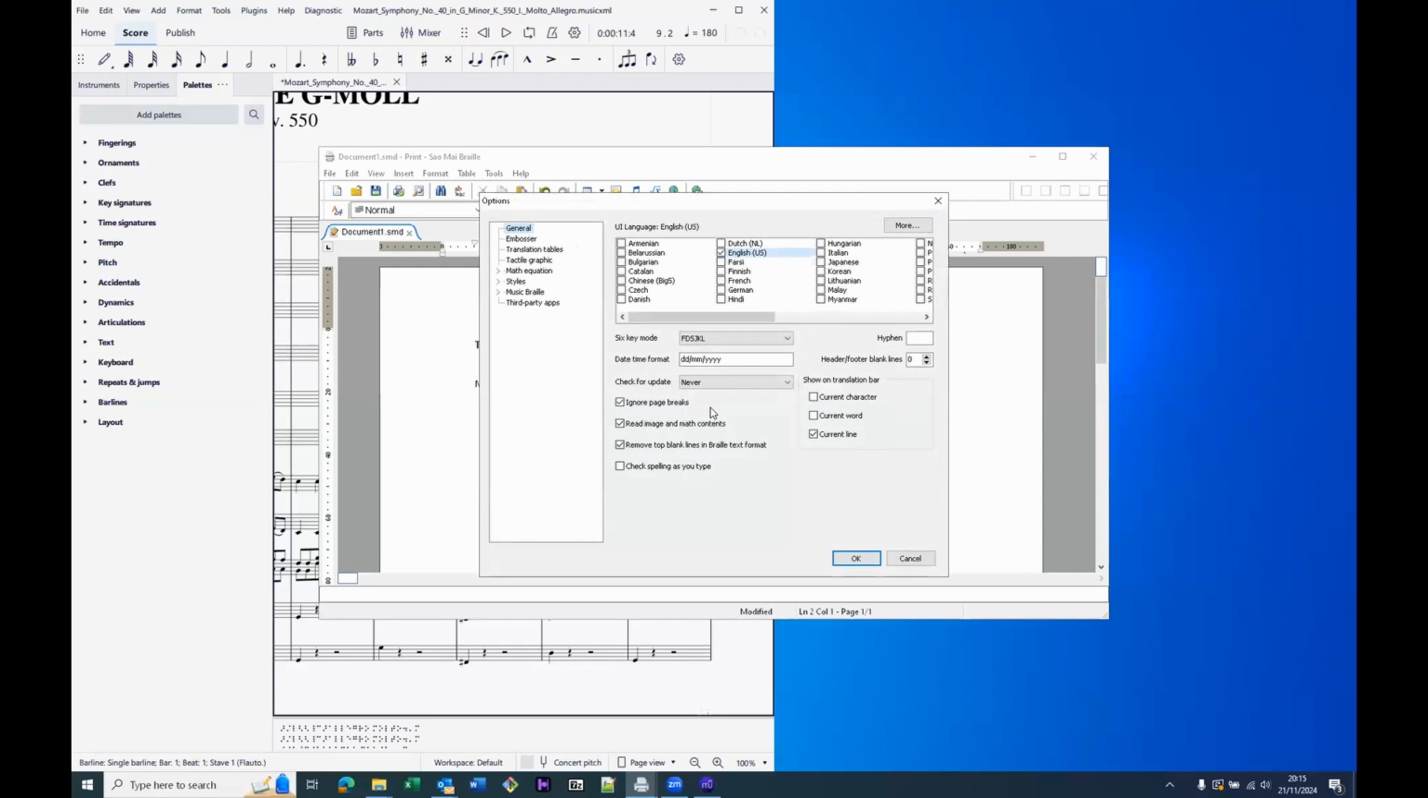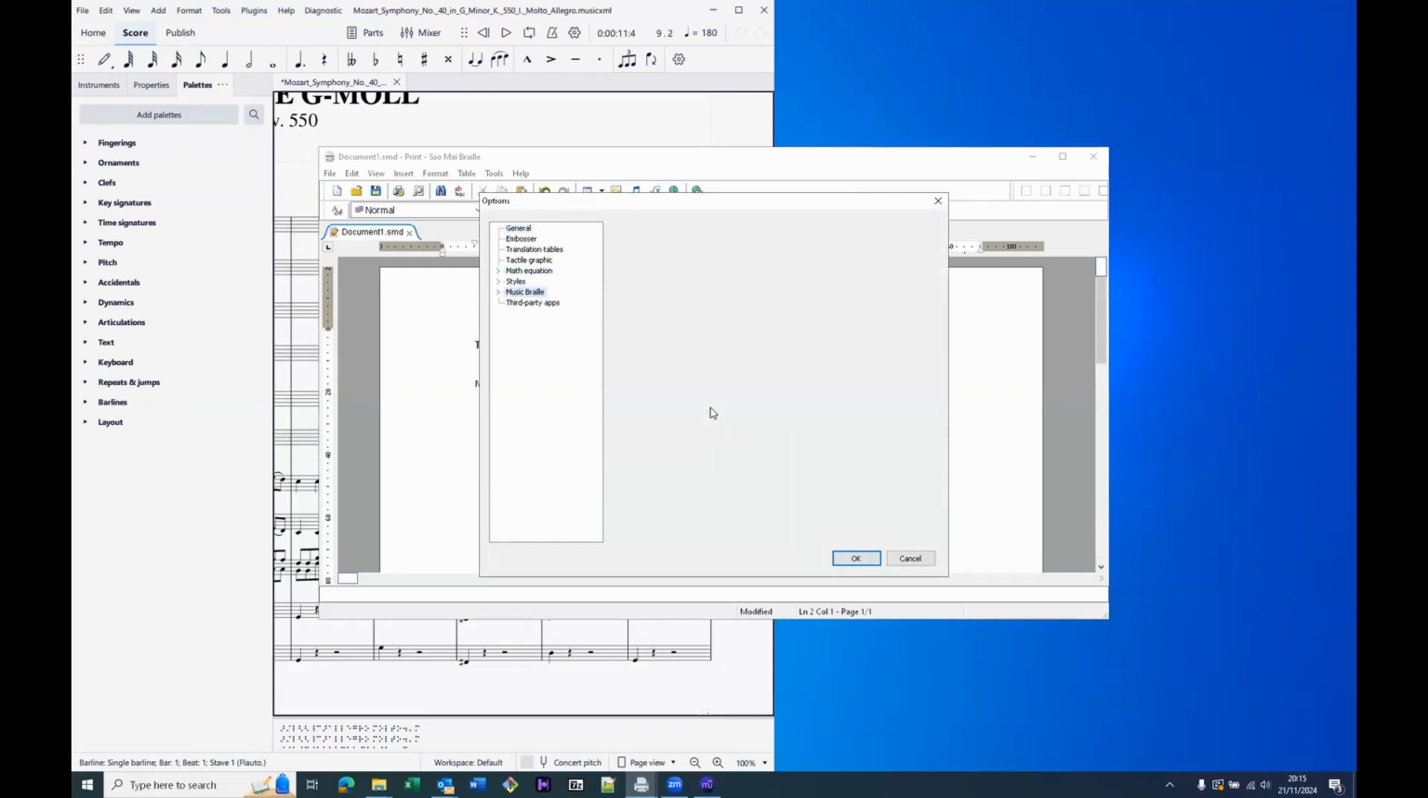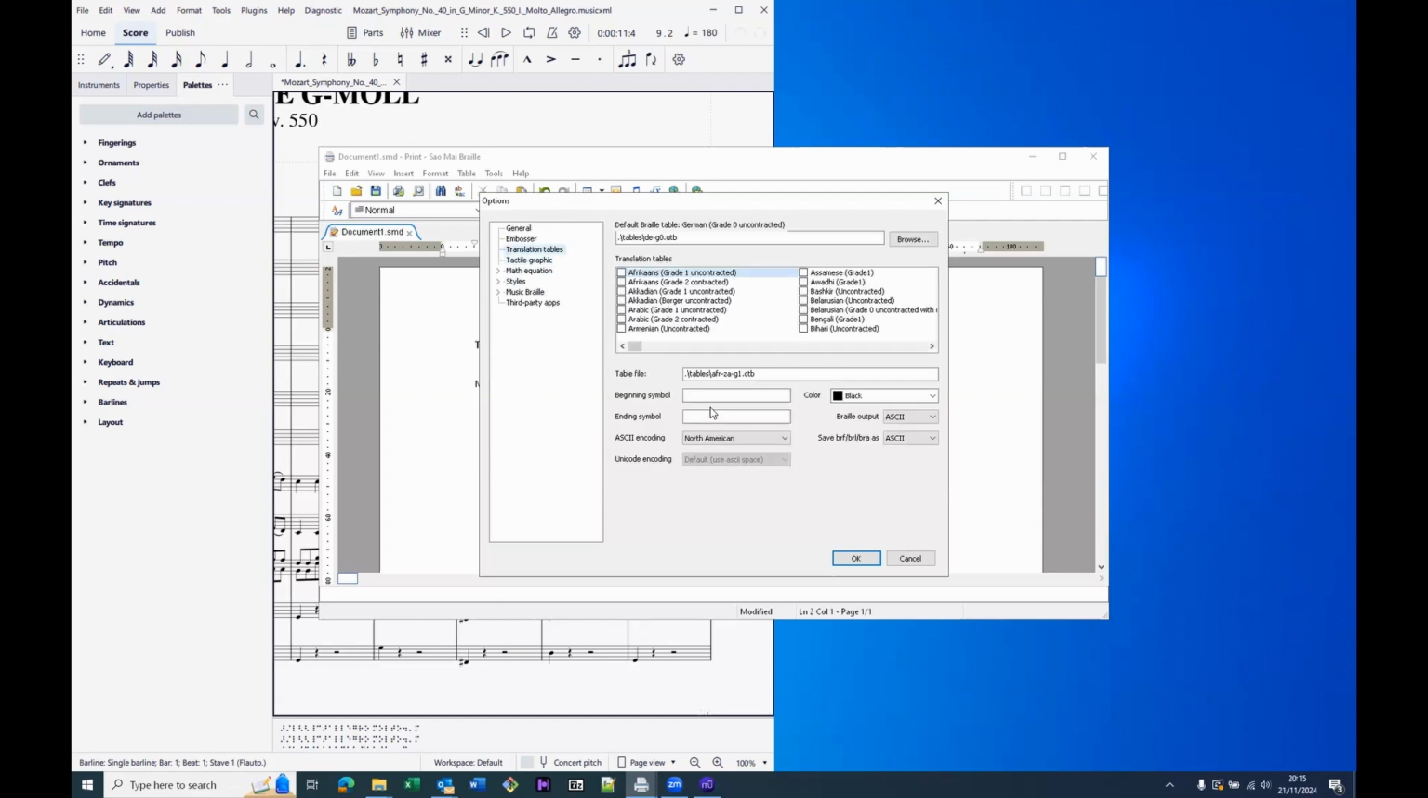Options, Music. No, Math, it's not music. This is text. Start, so math. Translation tables. There we go. Default. Browse. Space. Options. Change it to EN, English. And a combo box: Unified English Contracted, 2 of 6. Enter. Document 1.smb. Preview. Cancel. OK button.